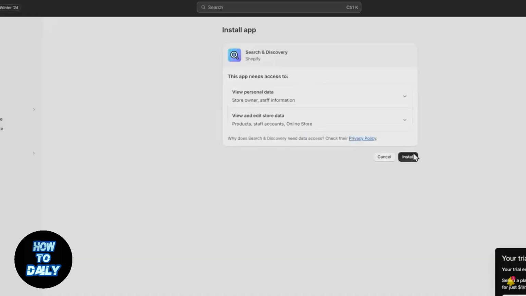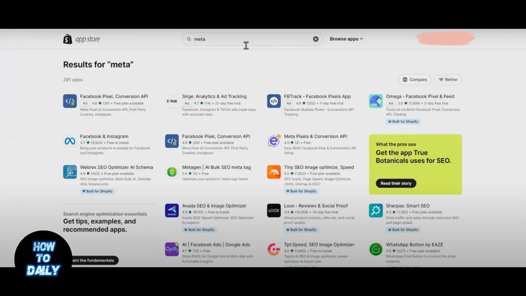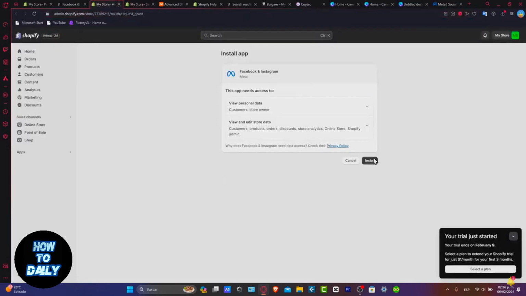Click and install it. Now here, search for Meta instead of Facebook and click on Facebook and Instagram. Click on install and go back to the home page. Click the install button to install Facebook and Instagram.